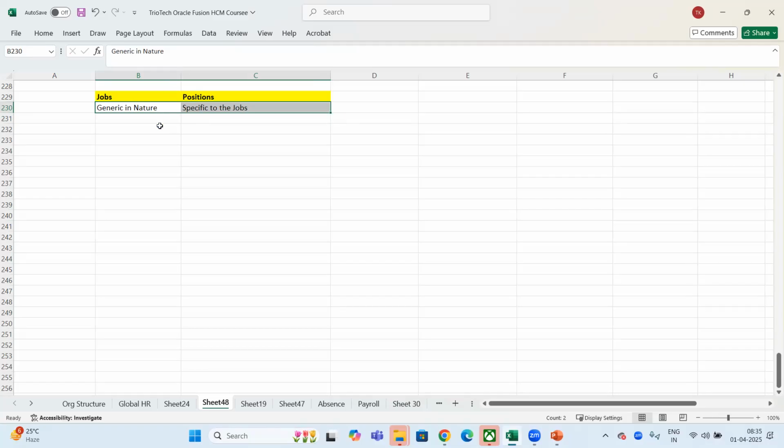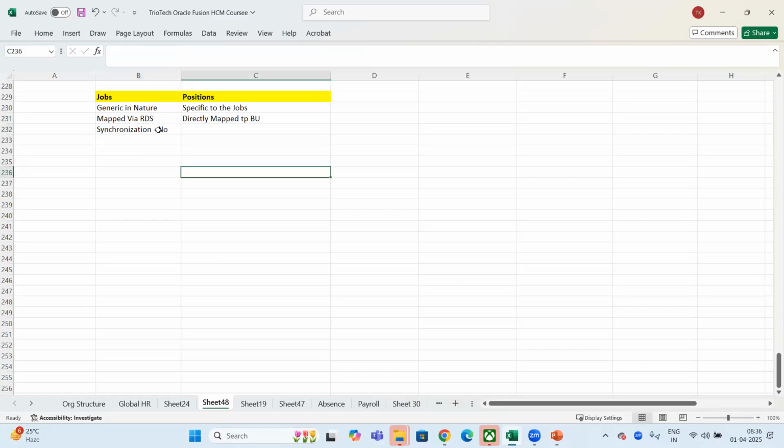Jobs are mapped to BU via reference data sets, RDS, but for positions we don't have RDS. Positions are directly mapped to BU. Then team, for jobs we don't have the synchronization concept, but in positions we have the synchronization concept. Position synchronization, I will explain that one now.